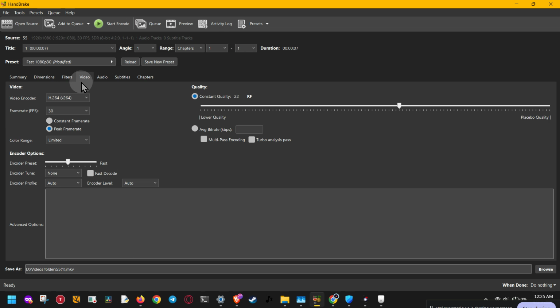If your RF slider is set too low, that means you're asking HandBrake for extremely high quality, and that can push the video bitstream beyond the level limit of the H.264 standard. When that happens, the encode can fail, especially on Windows systems, and you may see a video buffer error. So go back to the Video tab again and look at the encoder profile and encoder level. Set profile to main and level to auto. This gives HandBrake more flexibility and helps it choose settings that are compatible with the output file.